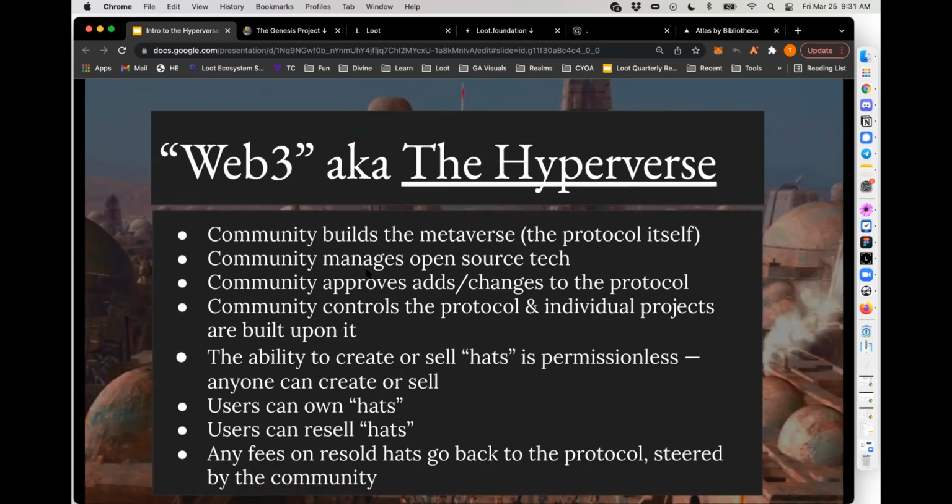And the community itself is the one that tacitly approves or adds or changes things on the protocol. The community controls the protocol. The individual projects built on top of the protocol or within the community are done permissionlessly.